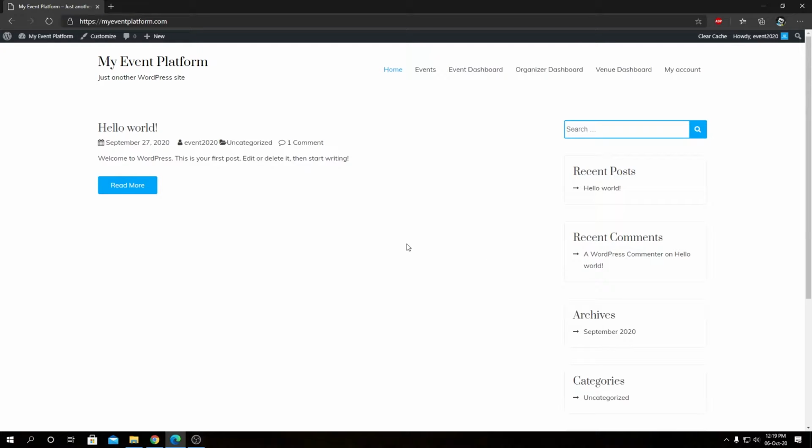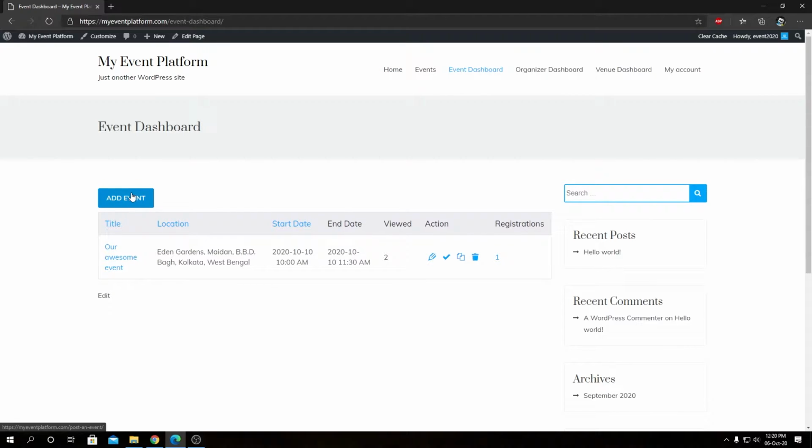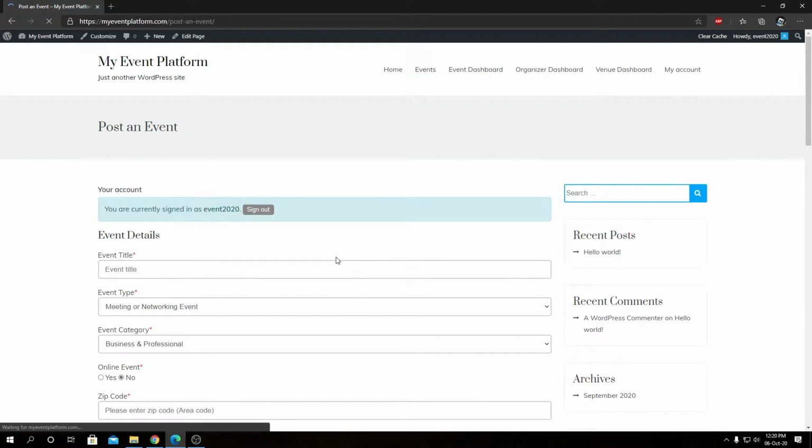What we can do is go to our event dashboard. From here, we can click on add event. You can even edit an event to view this as well, as they will be available on that page too. But for a better demonstration, let's click on add event. So here we have our standard event submission form at the front end side.